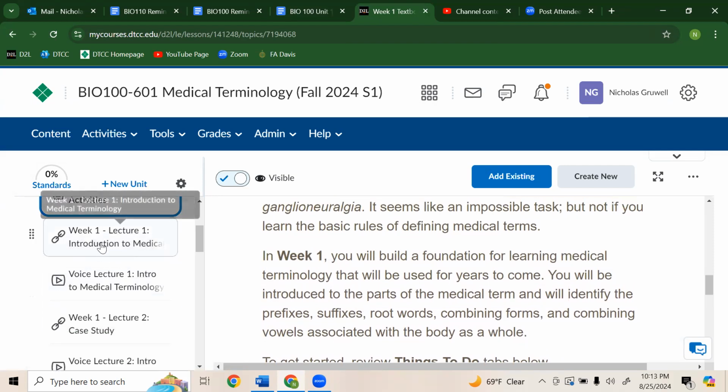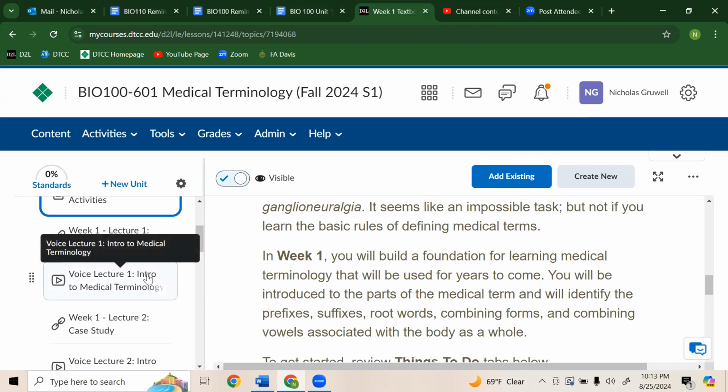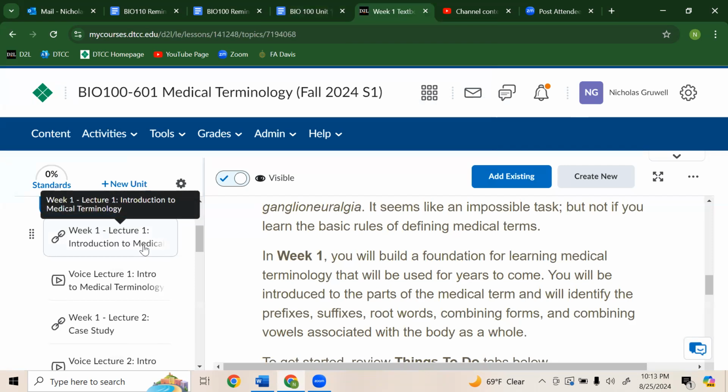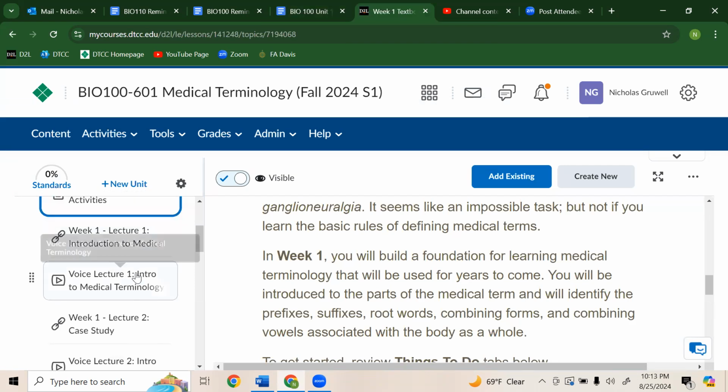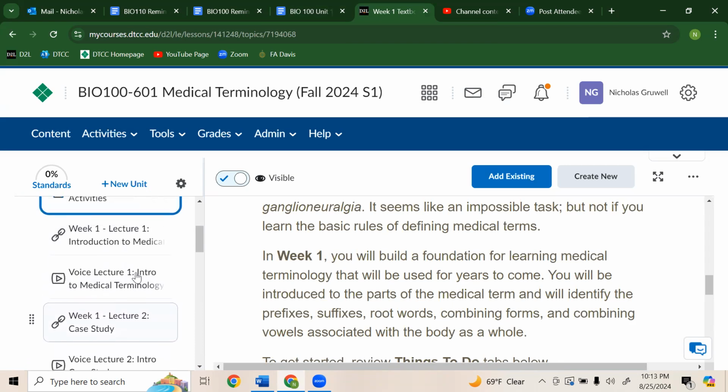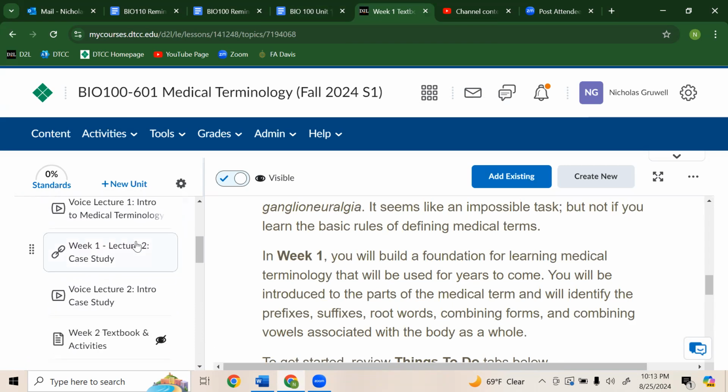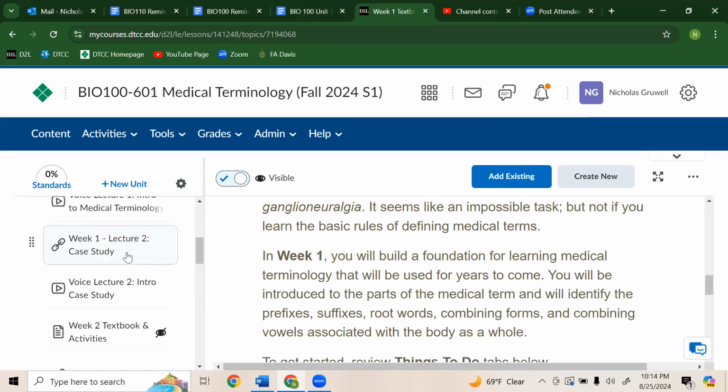You'll also see Canva presentations. So these will open Canva presentations to slides. These slides are supplemental to the lectures that are embedded within D2L. So you'll have a link to the presentation slides themselves, and you'll also see a link to my recorded voice lecture. So this is me talking over these presentations so that you get more than just what's on the slide. So for week 1, there's an introduction lecture, and there's also a case study example to look at.